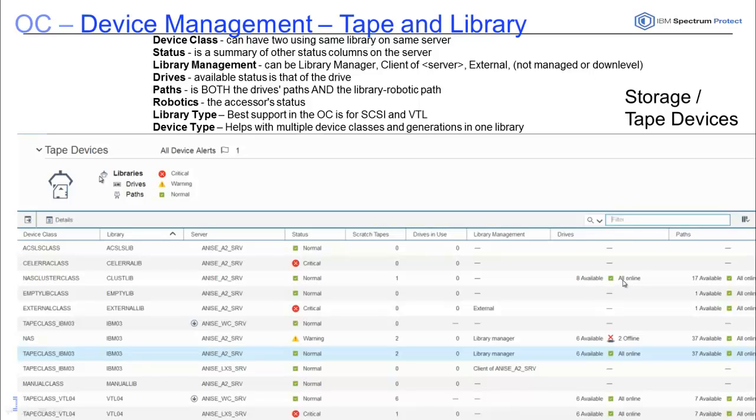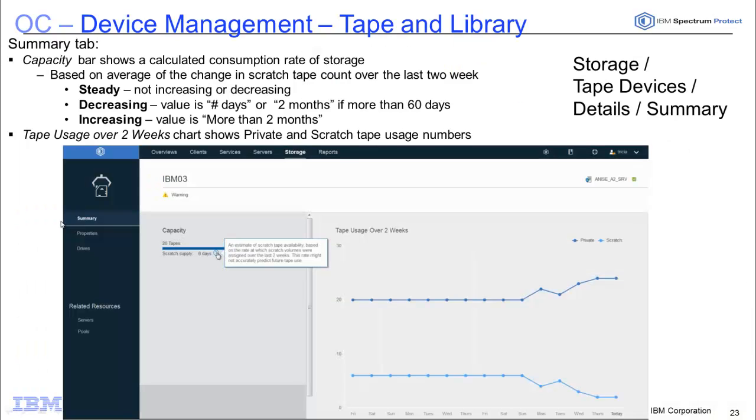For instance, are they all online or are two offline? We show the paths, and this is both the driver's path and the library robotic path. And then on this screenshot, I don't show, but we also have information about the robotics, the library type, and the device type. If you do select a library and drill down into details, you will see the summary information. And the first thing on the summary information is the capacity bar. And this shows a calculated consumption rate of storage.